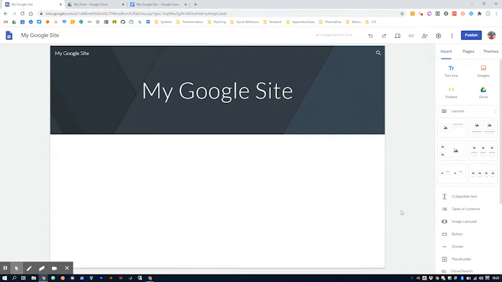I'm just going to give a quick overview of Google Sites and in particular talk about the sharing and the publish settings so that we can make sure that everybody who needs access to this site has got access to every bit of it that they need access to.